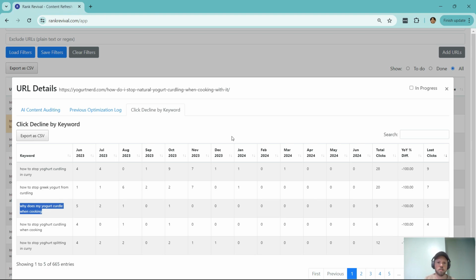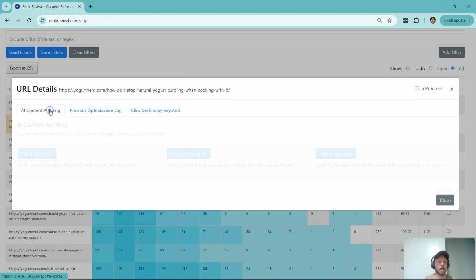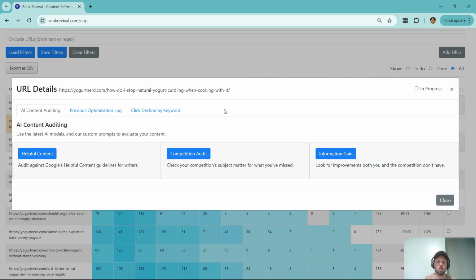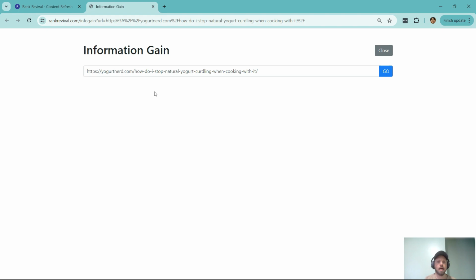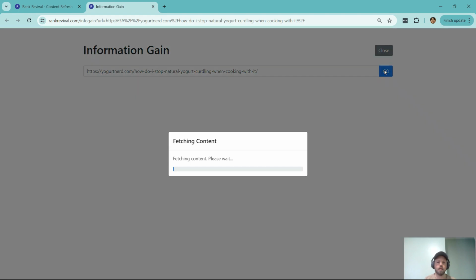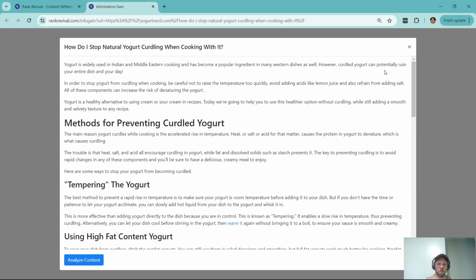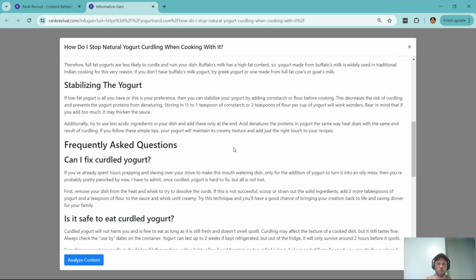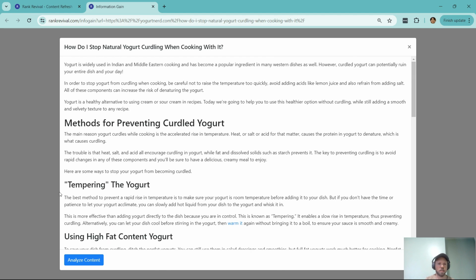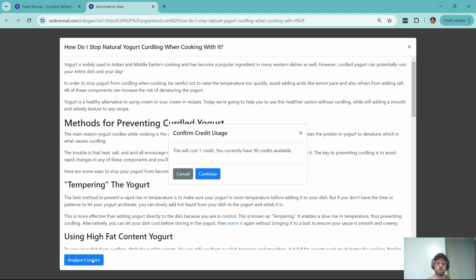All right, so we're back over to our keywords still at the moment. I'm going to go back to the AI audits here. And the final audit we have right now is information gain. I'm going to click onto this and I'm going to click go. Now, information gain is looking for things that we don't have in our article that could potentially be added, including citations and statistics and tables and all this sort of thing. All right, here's our article that it has pulled from our website, and we're now going to analyze this content. Okay, continue on spending 1 credit.